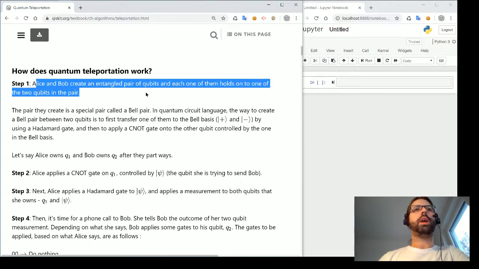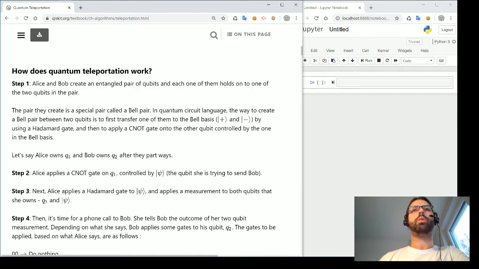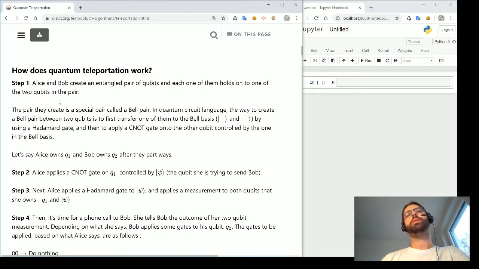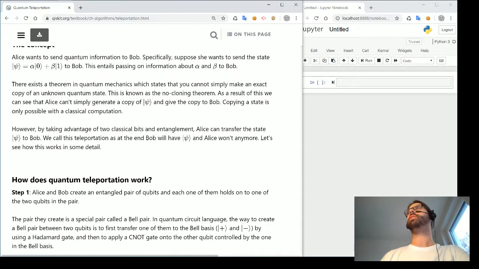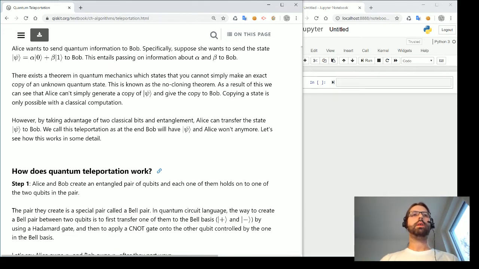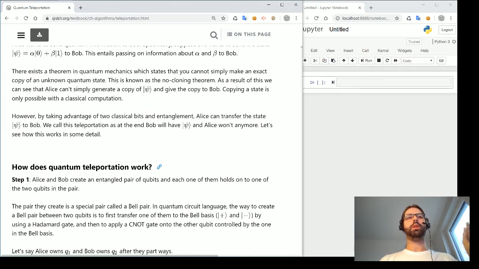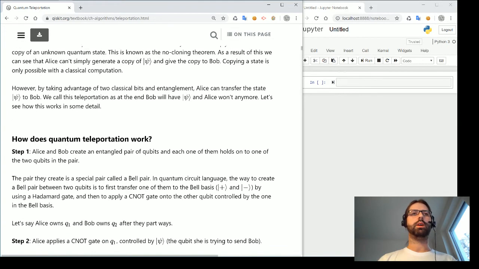Alice and Bob create an entangled pair of qubits, and each of them holds on to one of the 2 qubits in the pair. So this is going to be interesting because this is going to have to do with entanglement, and I haven't done a lot of reasoning with entanglement. I'm starting to grasp the interference concept a lot, and how everything can be boiled down to interference. But entanglement is still one of those quantum resources that I haven't really gotten my hands dirty with.